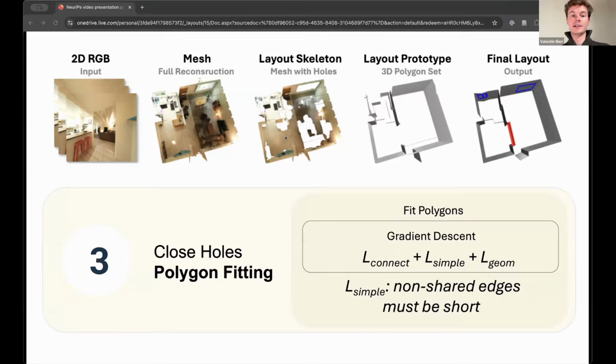Secondly, we have the simplicity loss. And what it says is that edges that are not shared between multiple polygons should be as short as possible. The thought behind this is that we distinguish between edges that are, in our mind, clean because they are shared between multiple polygons. For instance, an edge between a floor and a wall is essentially the intersection of two planes, and it's very likely to be one that we want to keep in the model.